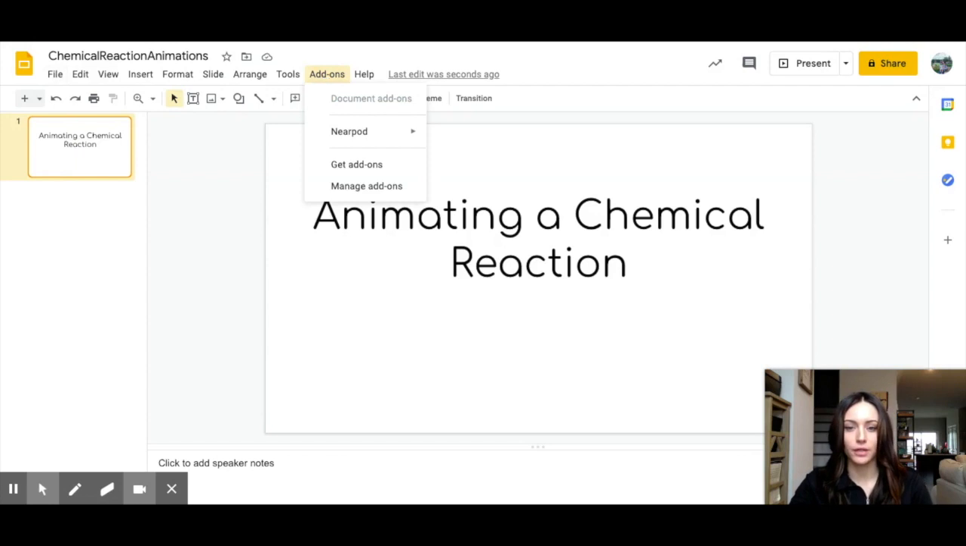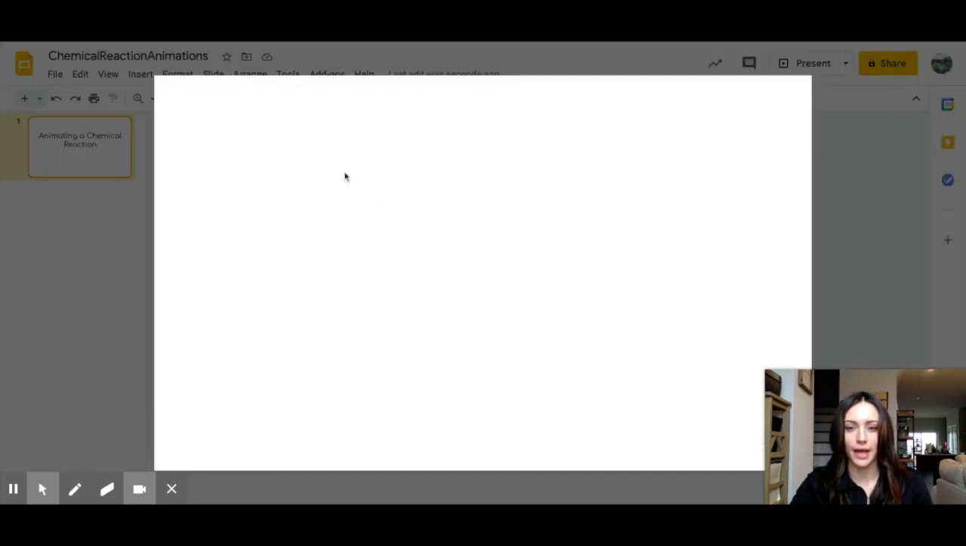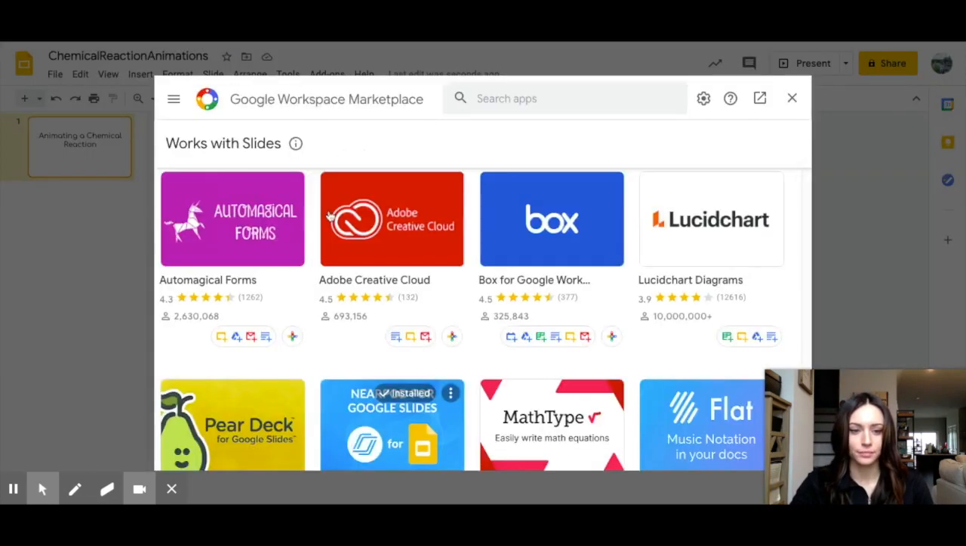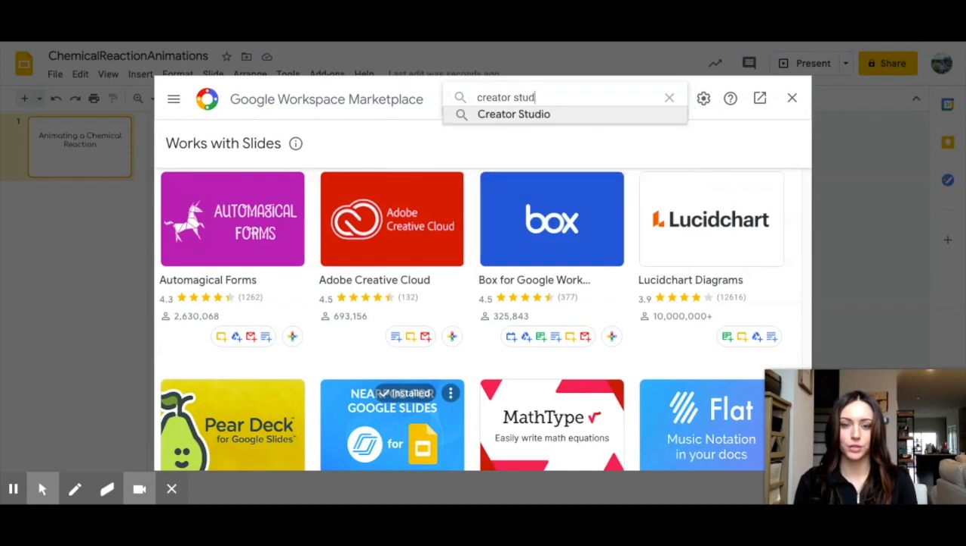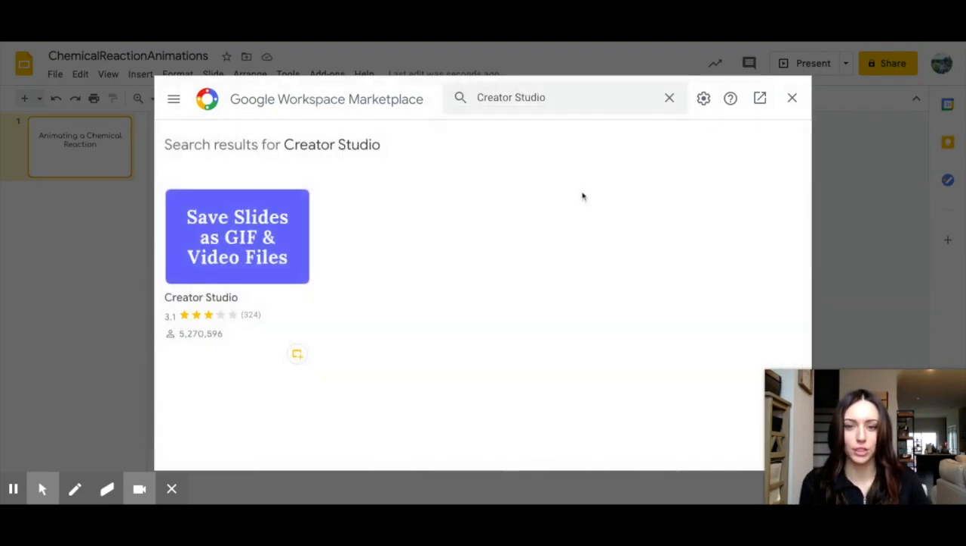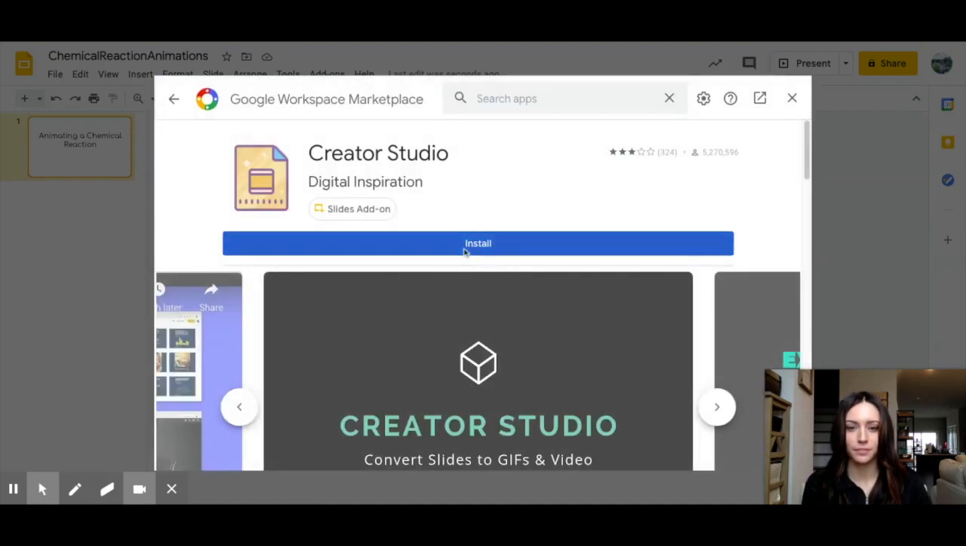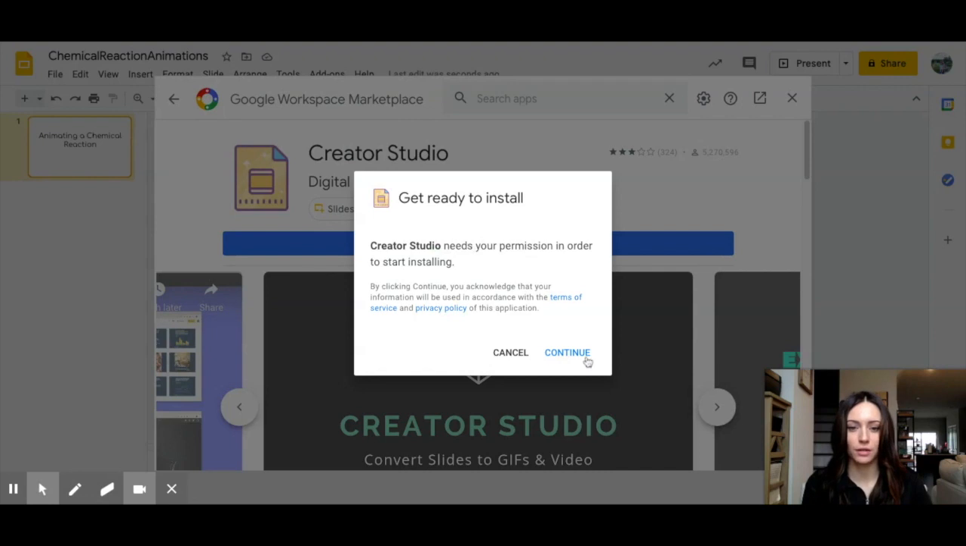and going up to the top where it says add-ons. Click on add-ons and select get add-ons. It will open up this dialog box and you will simply search Creator Studio. It should come up as a suggestion and you will click on this. The image will look like this and all we'll want to do is select it and click install.